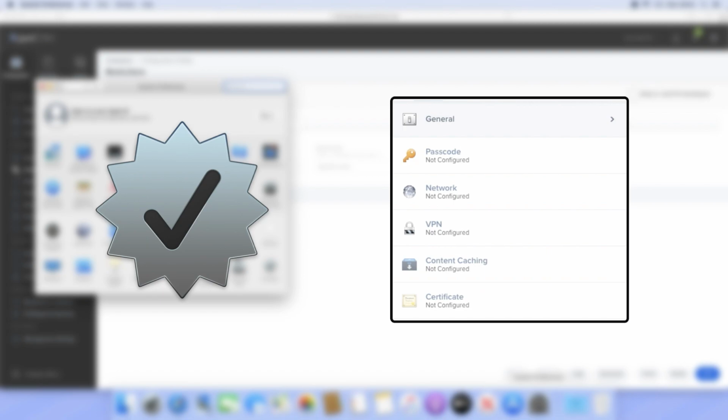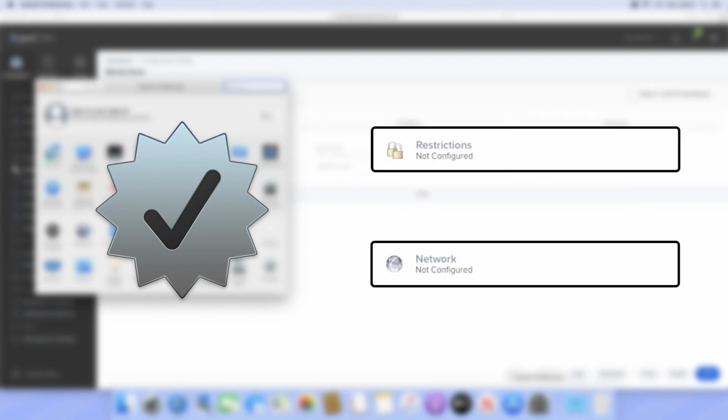For example, if I use a single profile to configure restrictions and Wi-Fi, and I pull that profile to remove the restrictions, my users may also lose access to the internet.